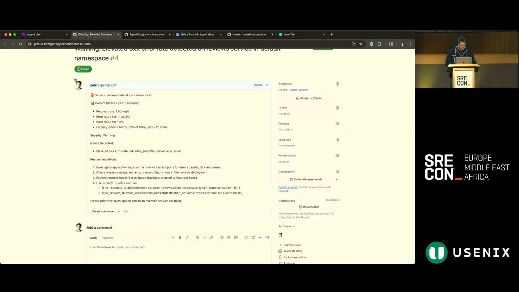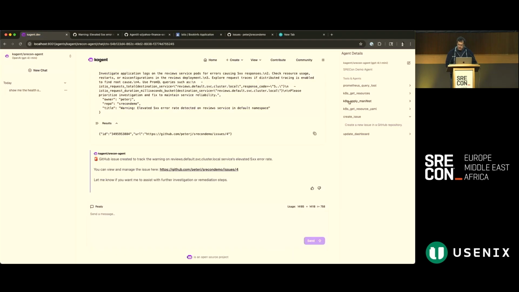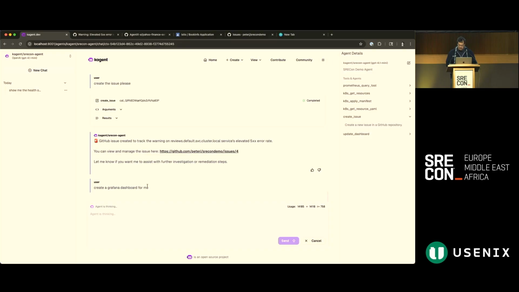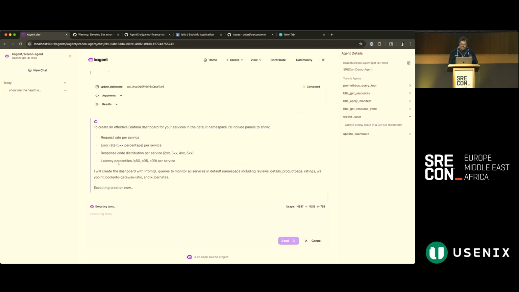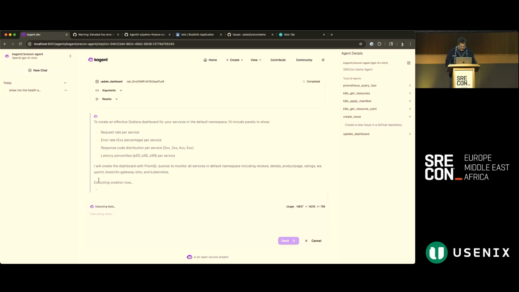So let's see if we can make it, because it has access to get resource YAML, and it has access to apply manifest. Let's see if it can fix it, but let's also see, create a Grafana dashboard for me. So let's see that one. This will call the update dashboard, and we'll create a Grafana dashboard for this specific thing. So forget about crafting the Grafana dashboards manually and creating them. You can just have an agent do that for you. So we'll go and do it.